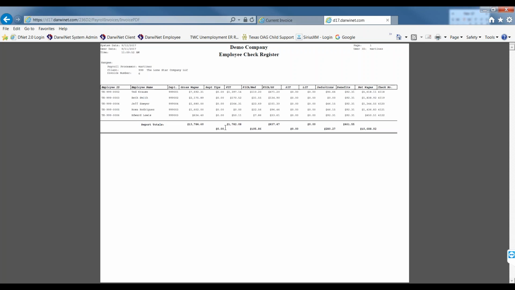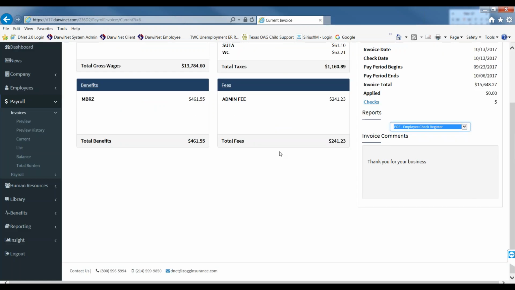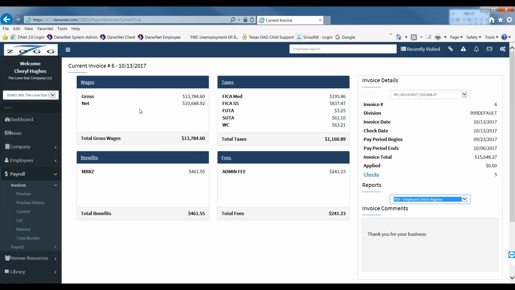So this does look the same as what you're used to seeing as far as your payroll report. It acts the same as well, as far as you can go down to the bottom of the report and you can click to save, print, zoom in, zoom out, whatever you'd like to do within the specific report. And as you see, it did open up in a separate window. So when you're done viewing the report, you can close out that separate window and it takes you back to your view where you're viewing your current invoice or whichever invoice date you've chosen.